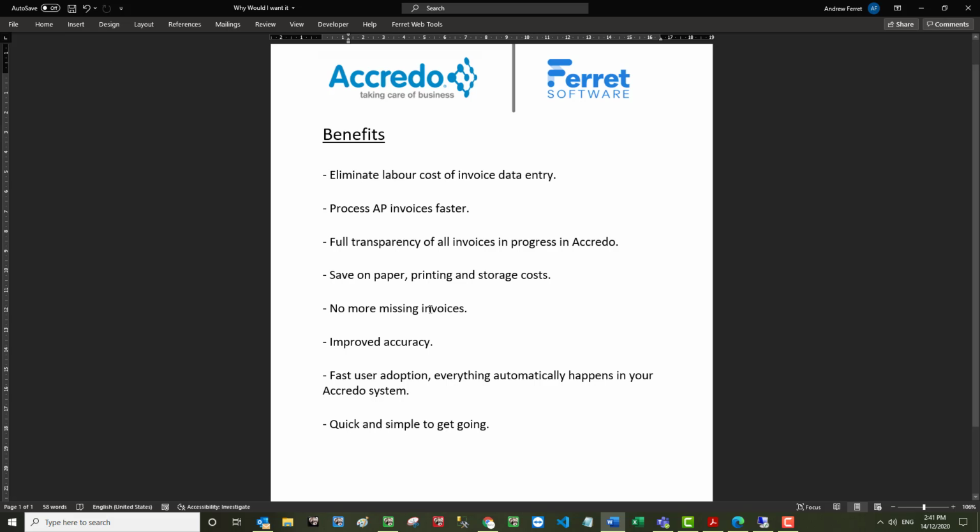So on your end, it's probably a 5-10 minute installation once you've done a backup of your Accredo system. Our end, probably next day service, and you should be good to go.